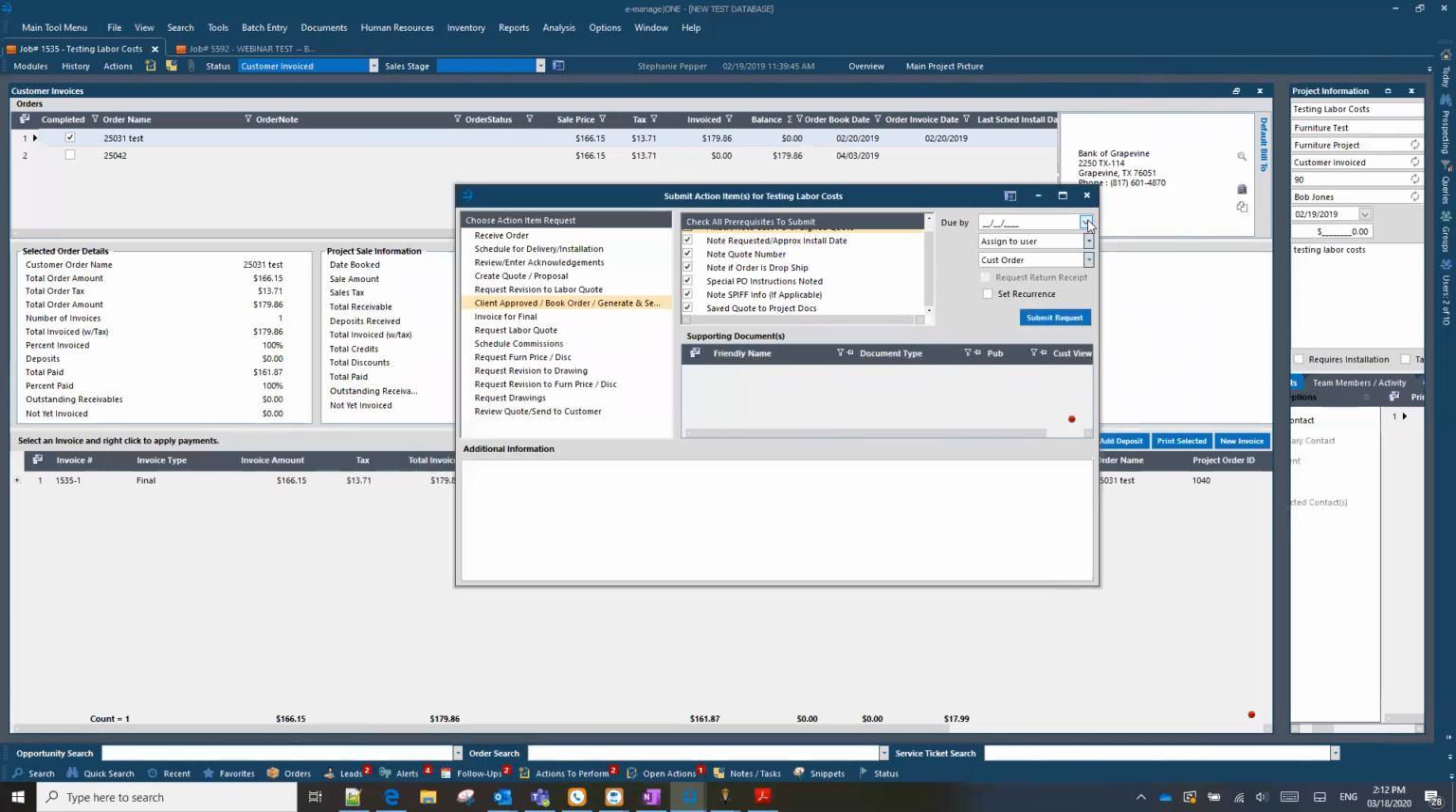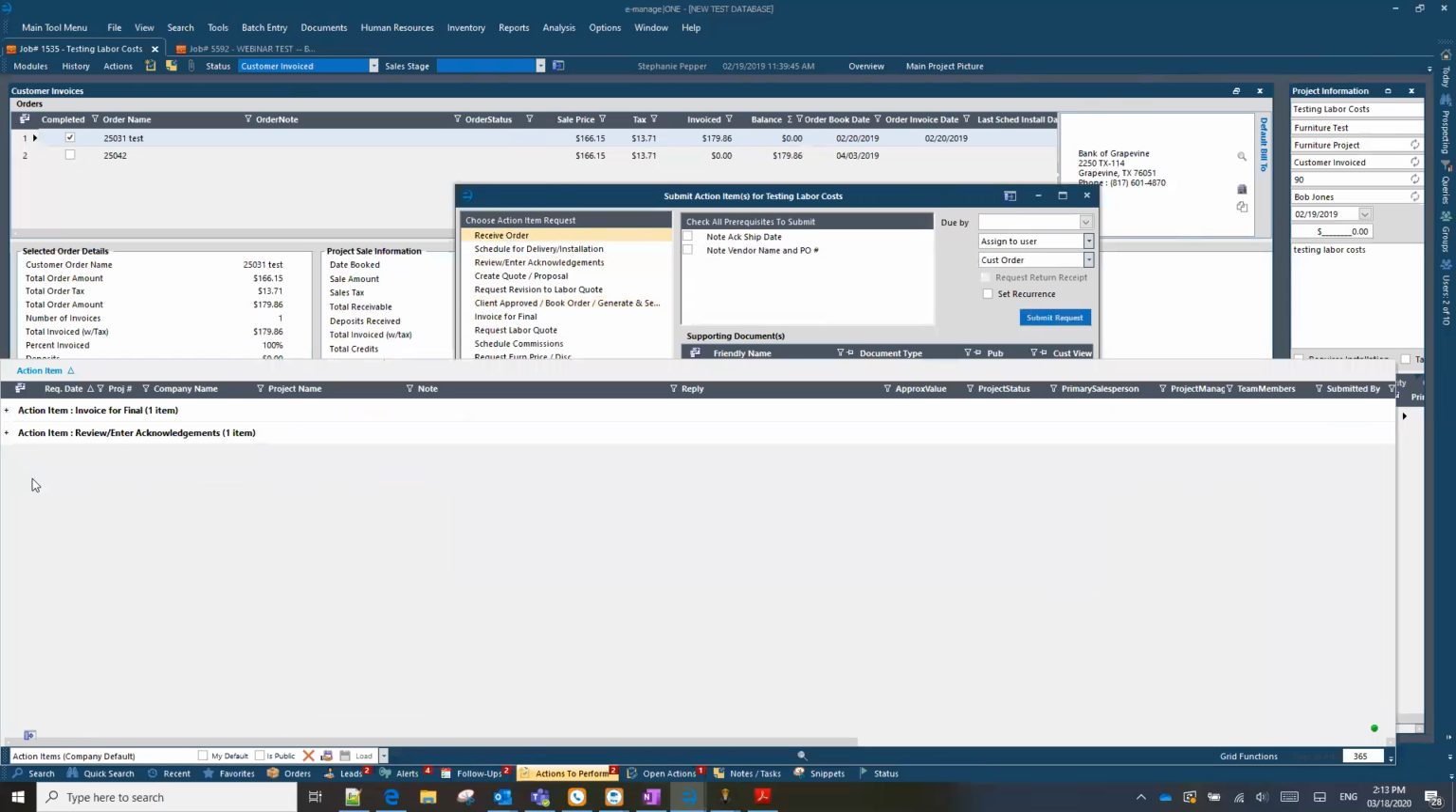So be realistic there. But let's say review enter acknowledgements, when I send this action item, the due by date, receive order, this one, note acknowledged ship date. I might just put that in the due by box. That way, when they go to actions to perform, your receiving team is going to have a whole list of all the stuff that they're expecting to receive in, kind of a projections list, but it should be sorted by requested date. So the stuff that's going to be coming in sooner than later is going to be up top, because of that expected acknowledged ship date.